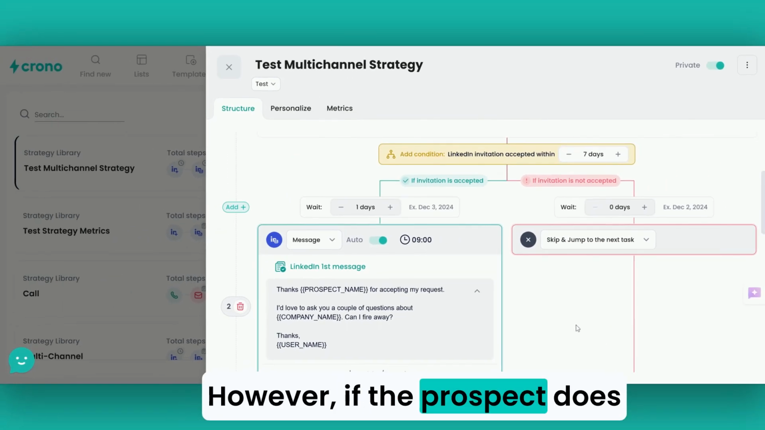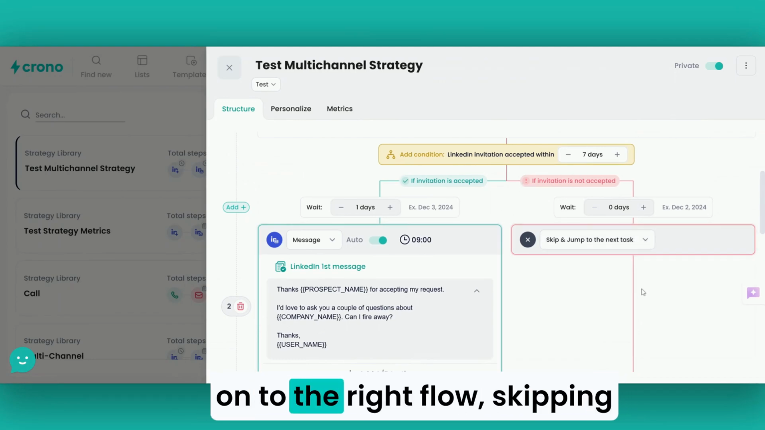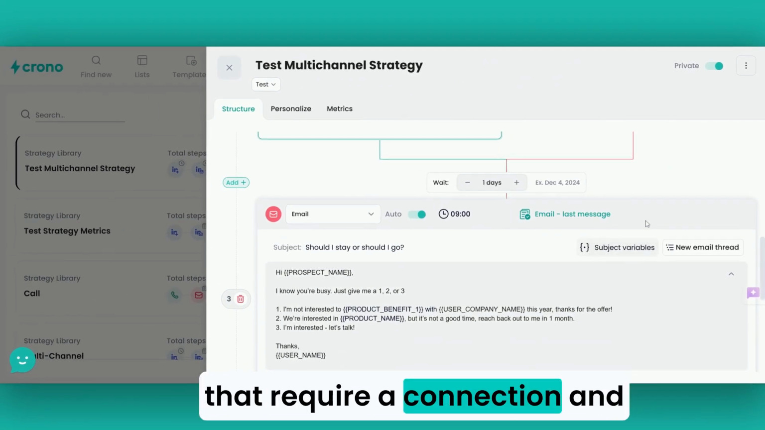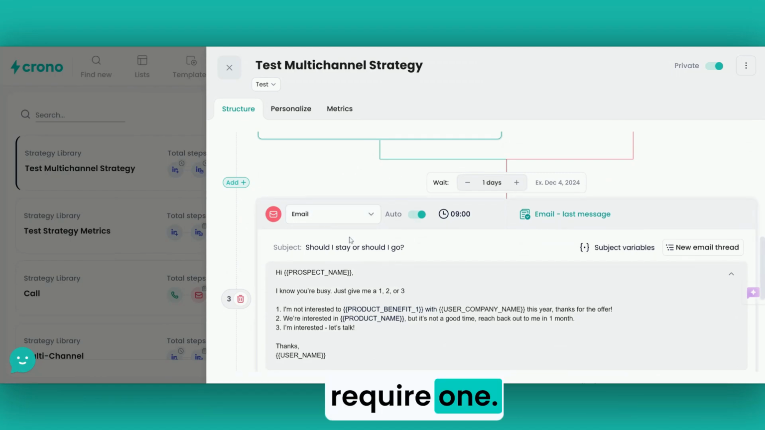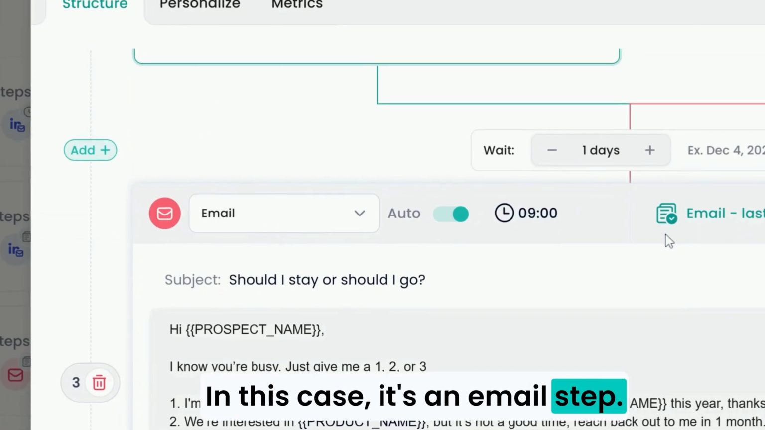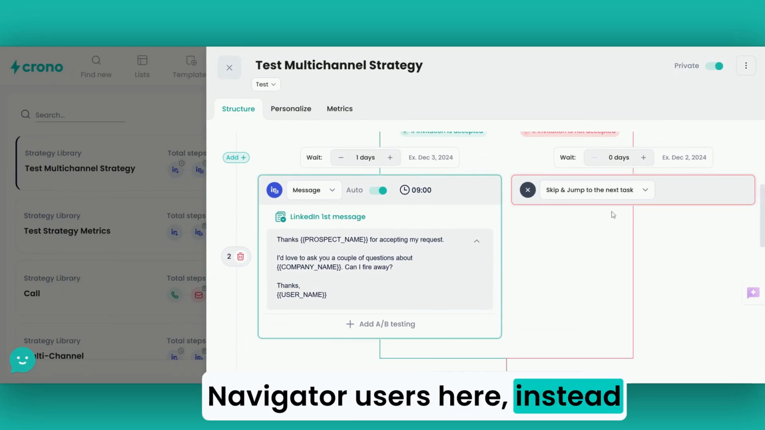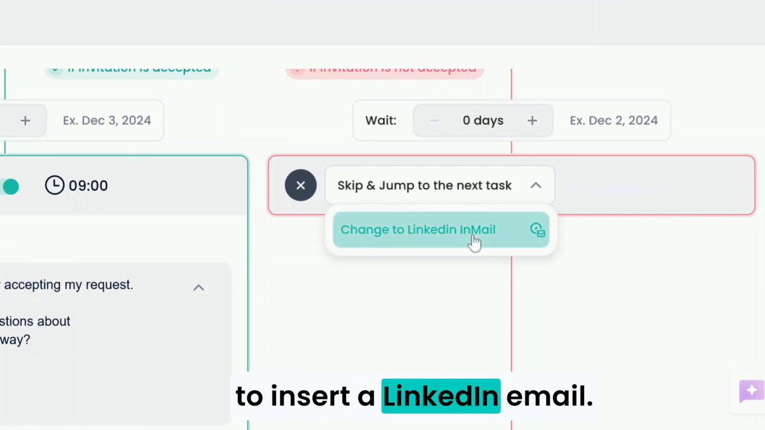However, if the prospect does not accept within the set time frame, the strategy will move on to the right flow, skipping all the LinkedIn message steps that require a connection and proceed with the first available step that does not require one. In this case, it's an email step. Please note that for Sales Navigator users, here instead of the skip and jump to the next task, it's possible to insert a LinkedIn email.